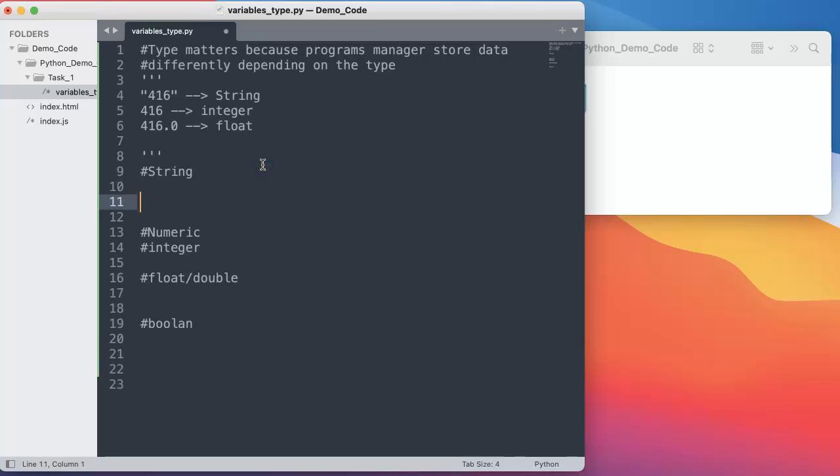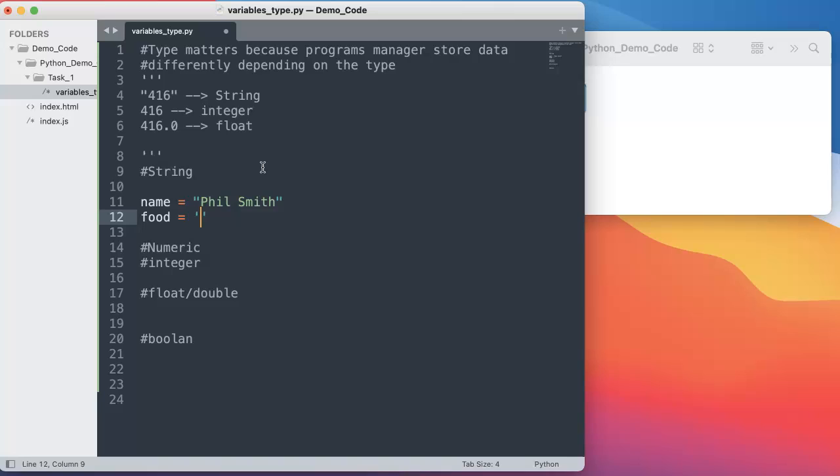The first type is a string. So if I say name equals "Phil Smith", this is a string, and I can tell it's a string because it is contained within quotes. Python supports single or double quotes, so I can store a string using single or double quotes. So food could be 'pizza'. These are examples of strings.